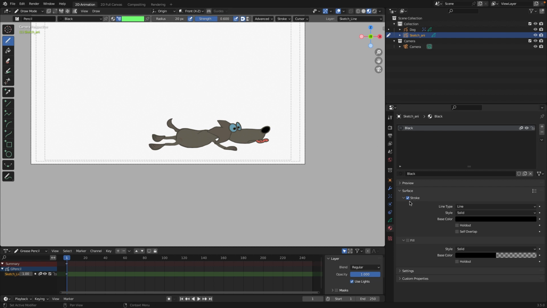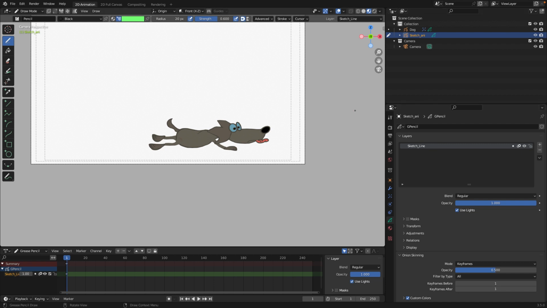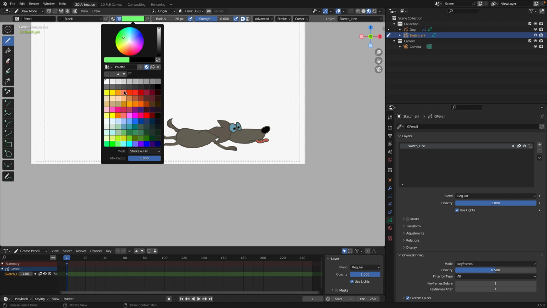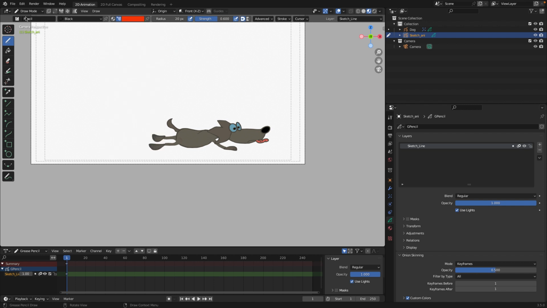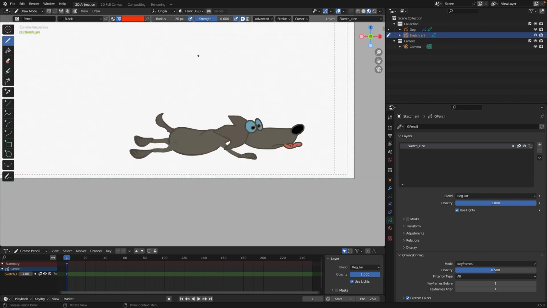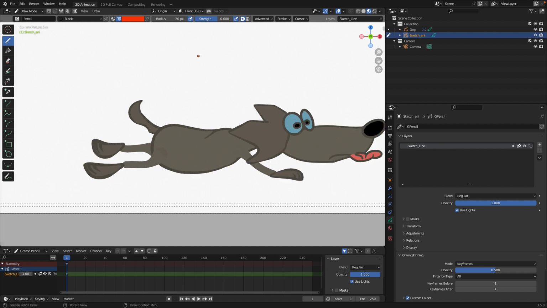So this is fine. Let's go back over here. And another thing, let's pick red. Pencil is fine. That's good. Let's try it out. Okay, that's good. You see, it's a little bit lighter. So what we're going to do is come over here and press the strength. That's a little bit better. It's a little bit cleaner, a little bit darker.